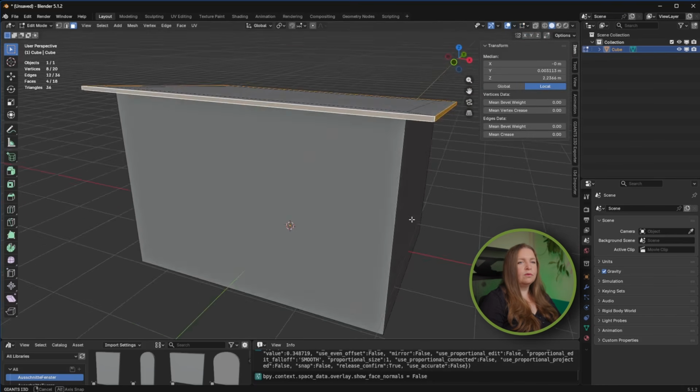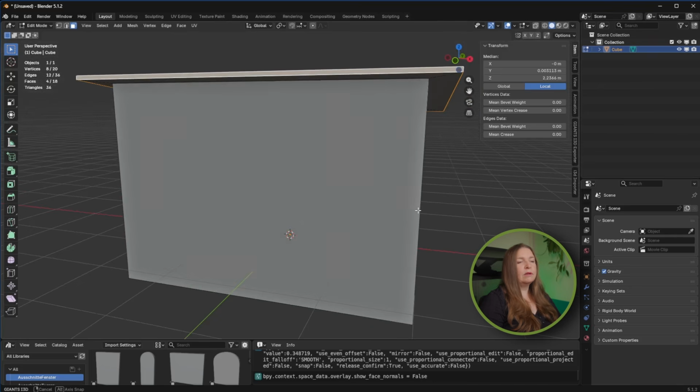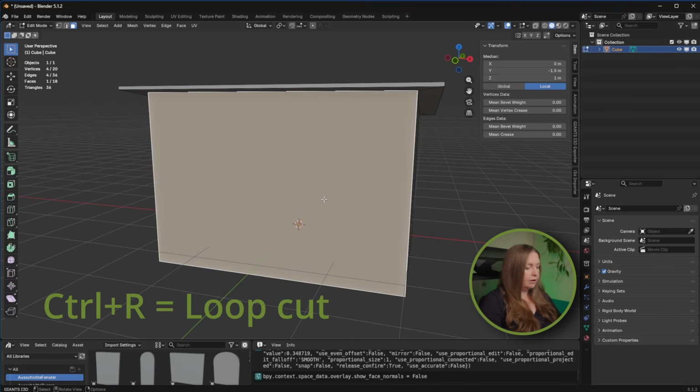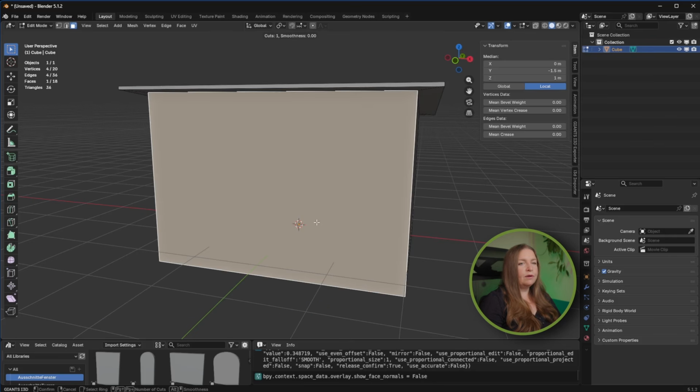The shed has a roof, but otherwise it still looks very boring. Right now our shed wall is one big face. There is nowhere to add a door or a window. We need more detail. The Loop Cut tool fixes that. It drops a new edge loop right around the mesh. Press Ctrl R and then hover over a face. A yellow preview loop appears.